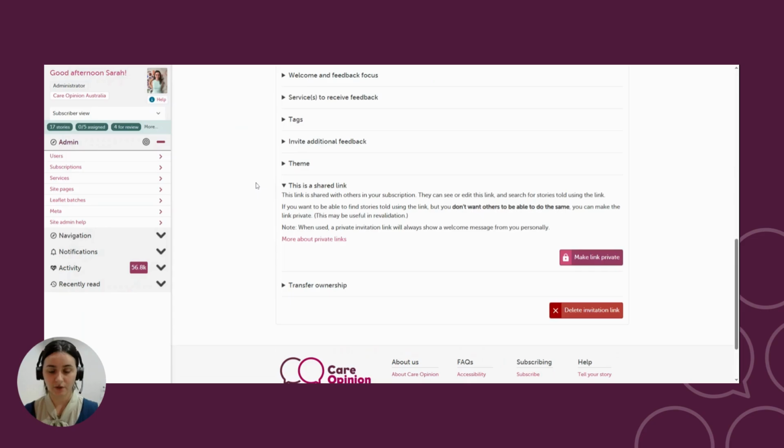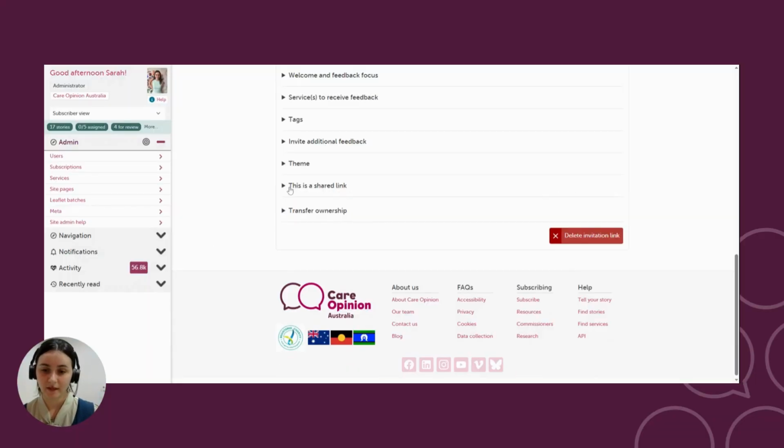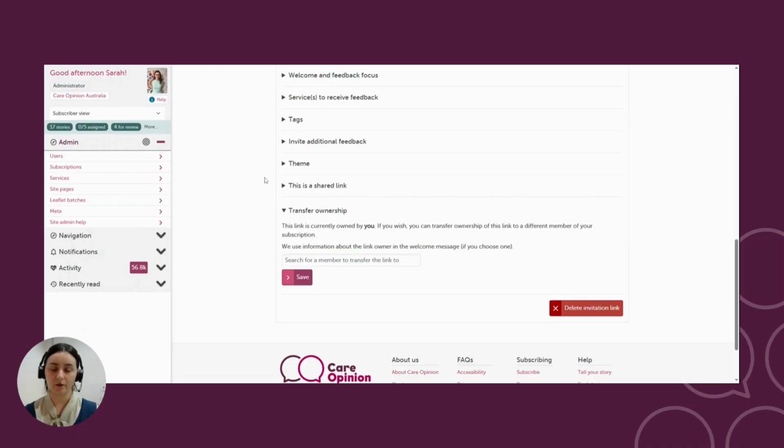Shared link. So this will be shared with other people in your subscription. If you don't want that to happen, if you'd like it to be just for you, then you can make it private. And lastly is transferring ownership. So if I didn't want to be owning this link anymore, or if I was going on leave for a while and I want someone else to look after it, I can pop in their name. And as long as they're a member within my subscription, they'll be able to take ownership of this link. So then once again, I just need to pop in their name and select save.